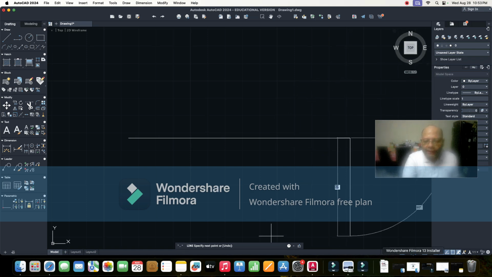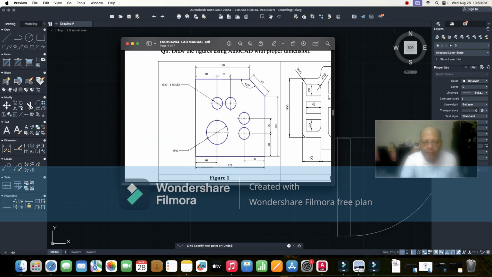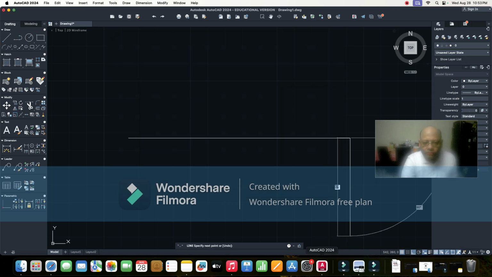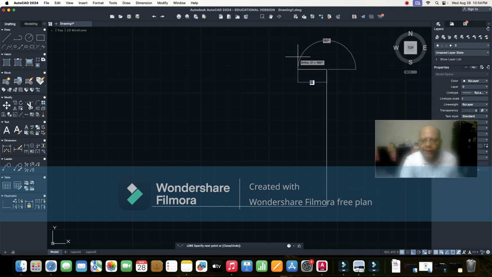Now next line, you have to go to the manual. The next line is of 100 millimeter. So next you have to go to the software and draw, show the vertical direction only, type 100, then enter. Now you can see it is exceeding the workspace limit, so click on the top again.